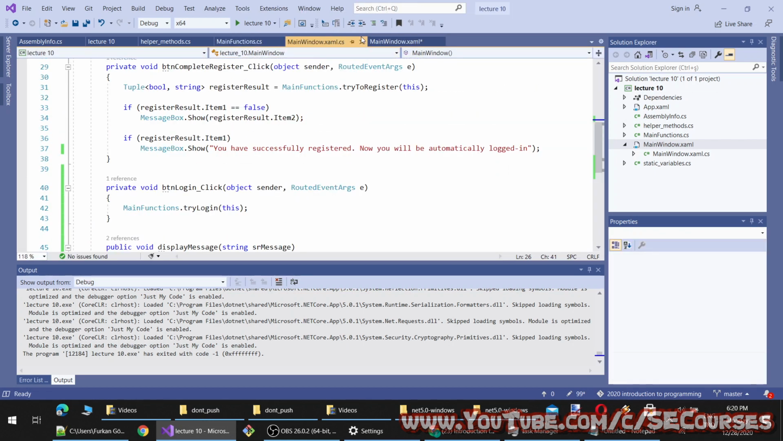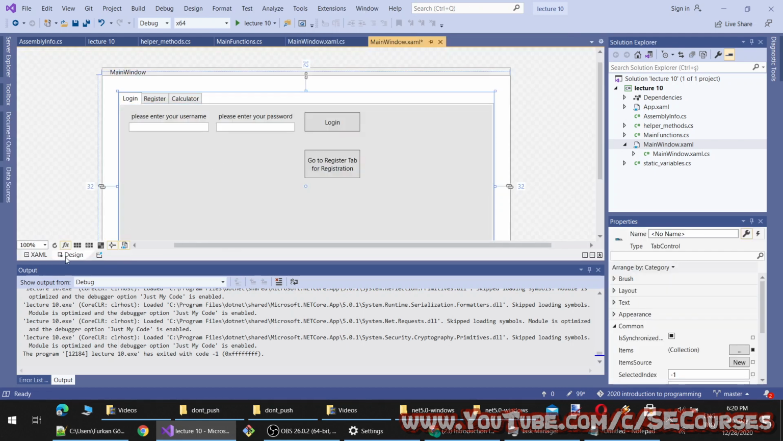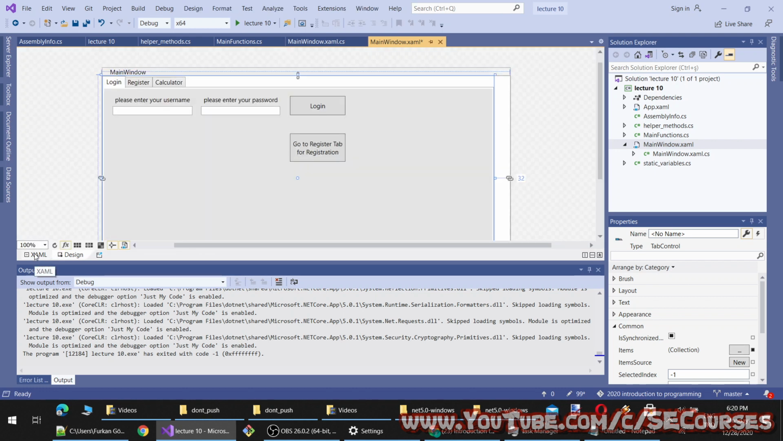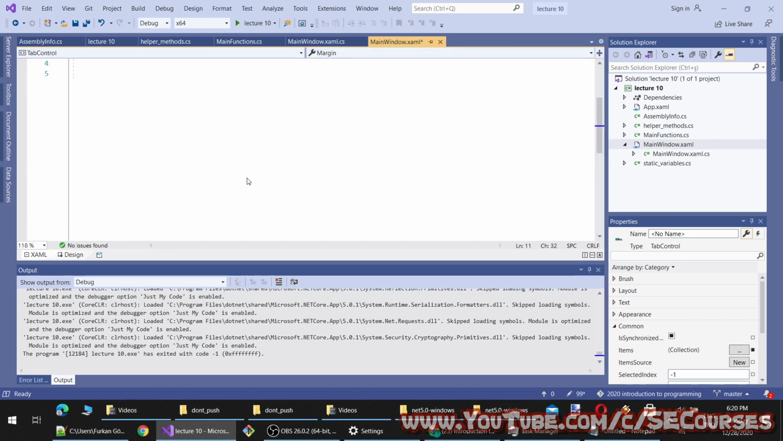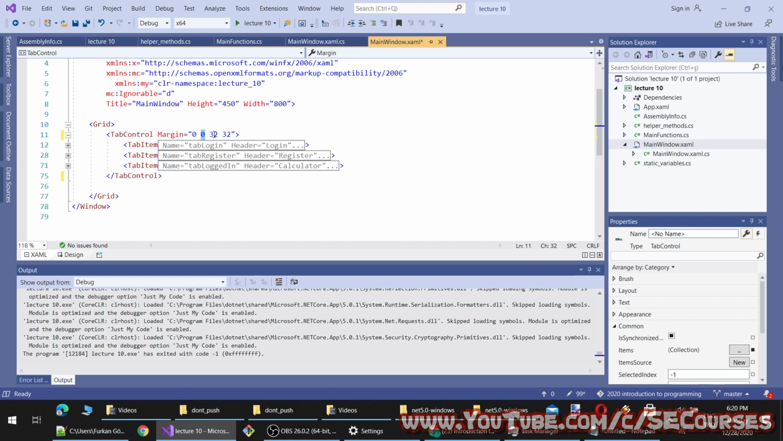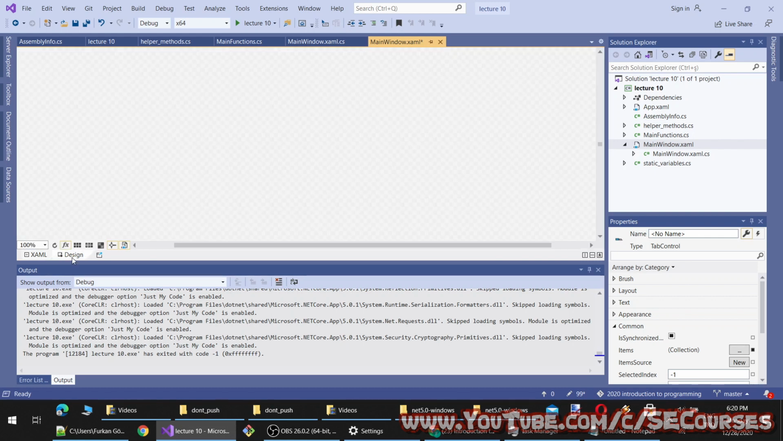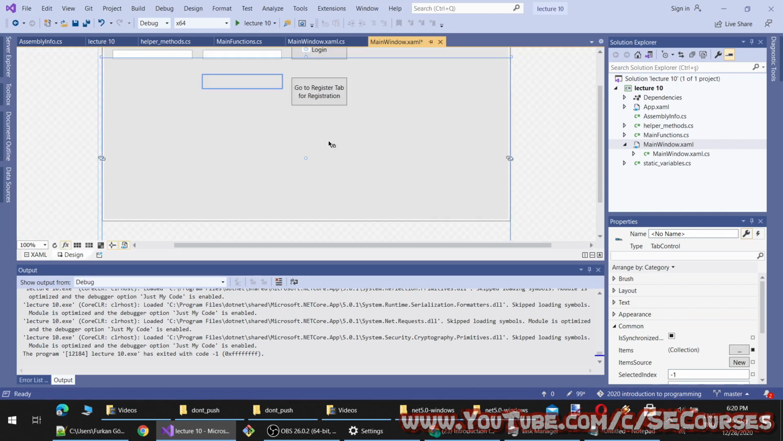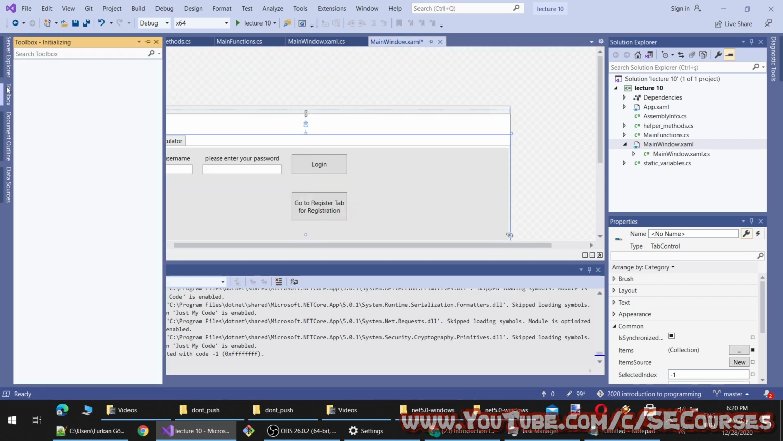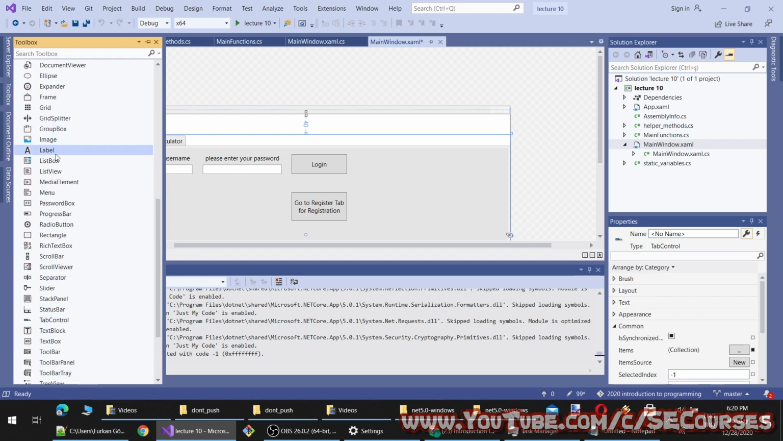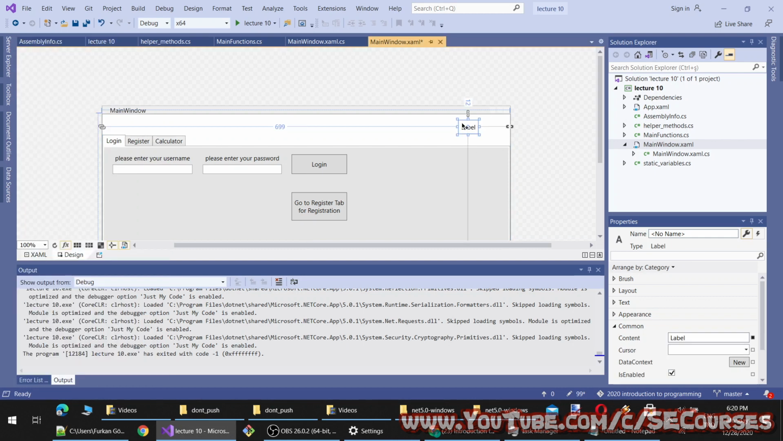So let's change the margin a bit. Okay, from left 0, right 0. I'm not sure though which one is left, right. Okay, left and top. So this is left, this is top. Let's make it 40, right and bottom probably. Then I will add a label to the right, left, top to display the logged in user here.